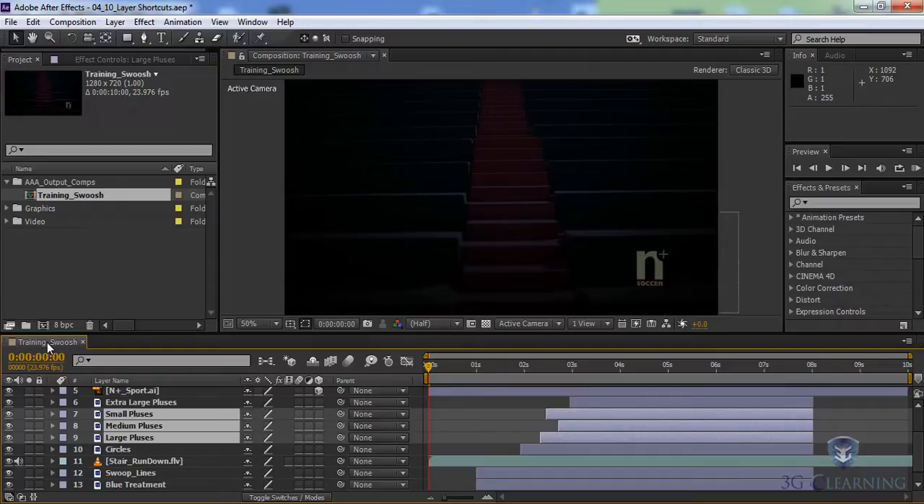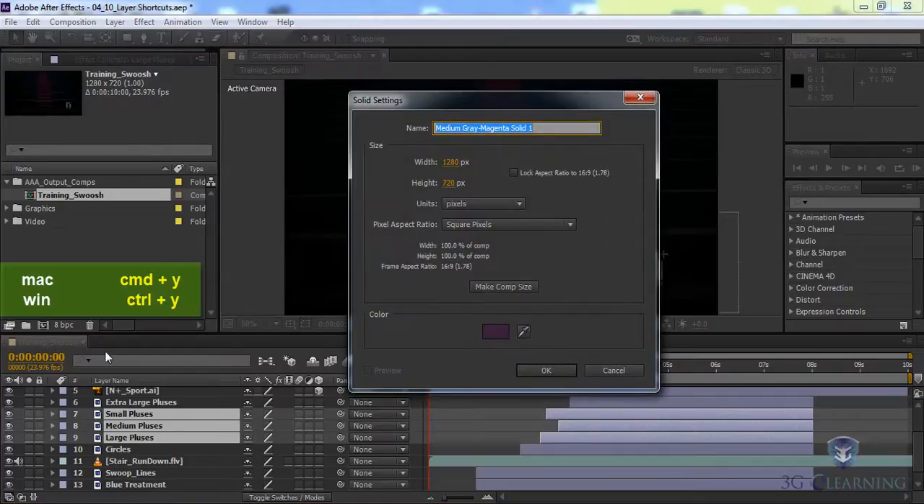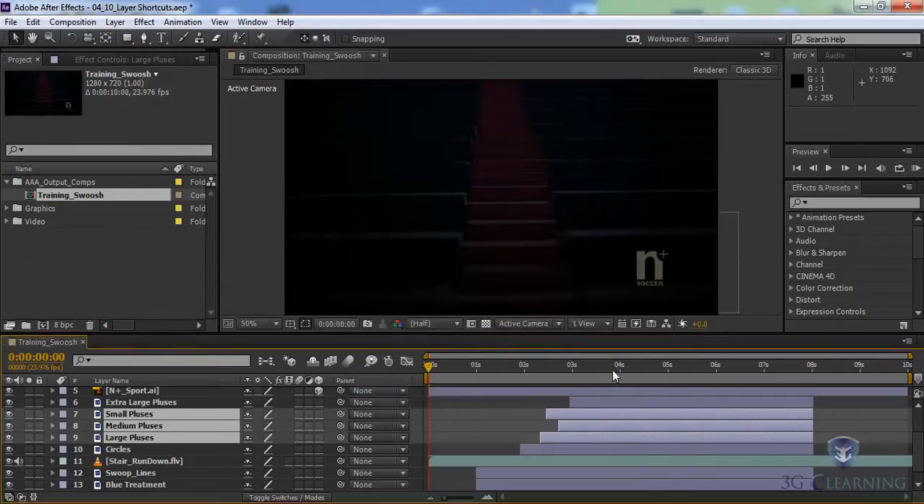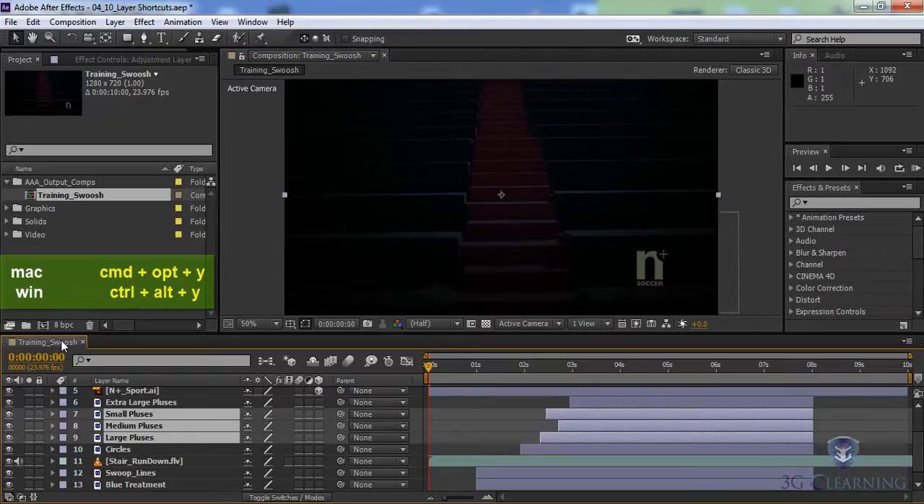And finally, if I want to create new layers in my project, I can create those layers with the Y key. Now on the Mac, if I press Command Y, it'll automatically create a new solid. On Windows, it's Control Y. If I add the Option key to that or the Alt key to that, I'm going to press Command Option Y. That would be Control Alt Y on Windows. That'll add an adjustment layer.